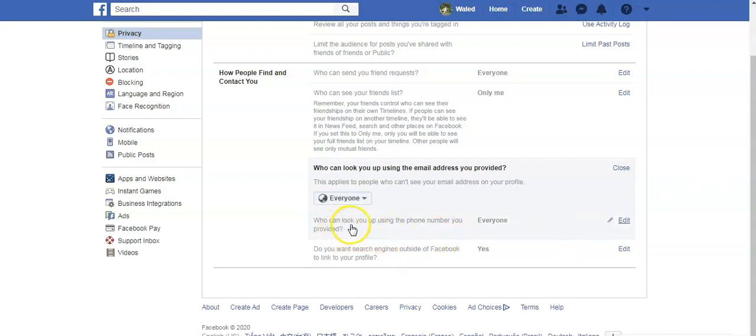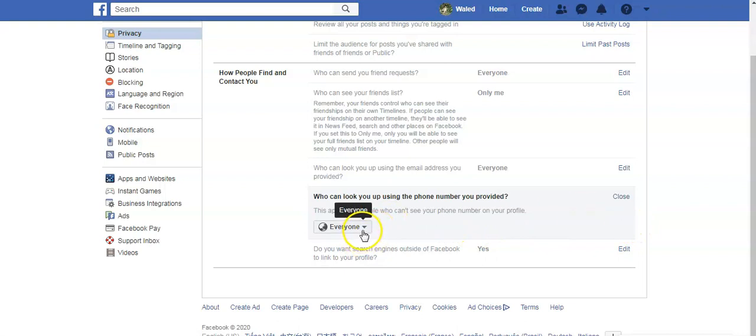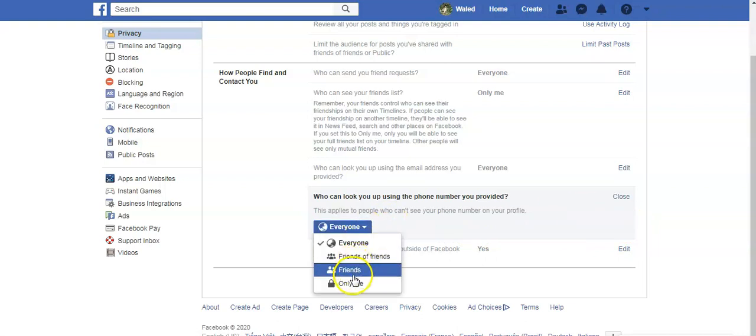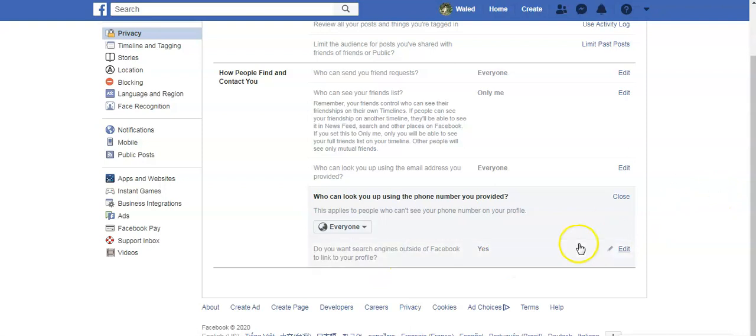And here, who can look you up using the phone number you provided? You can choose either friends or only me, but if you use only me, it will be much better. And here, do you want search engines outside of Facebook to link to your profile? Yes or no? Okay, then next you go to timeline and tagging.